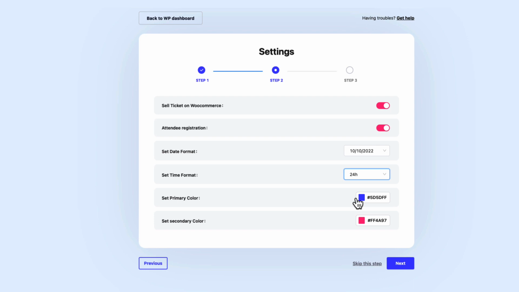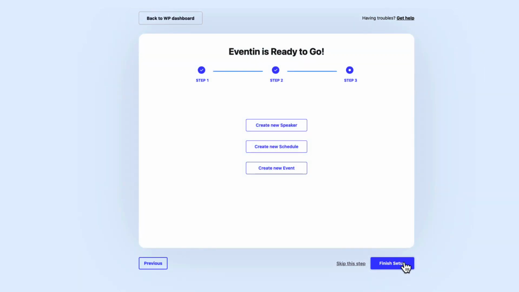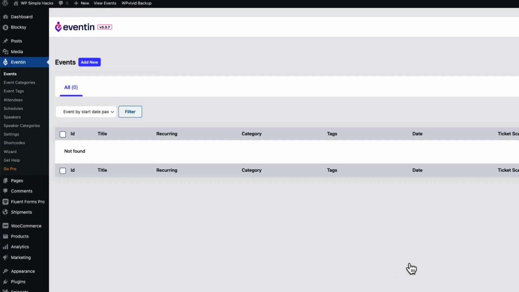I can set the primary color or secondary color. I'm going to do that later. So let's go to the next page. Now I can create a new speaker, schedule or event. I can do that also later. So I'm going to finish the setup and I'm redirected to the events panel here.